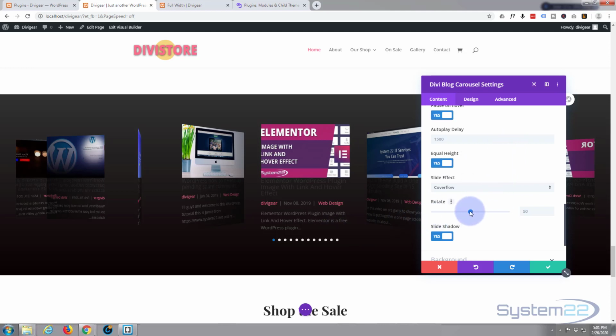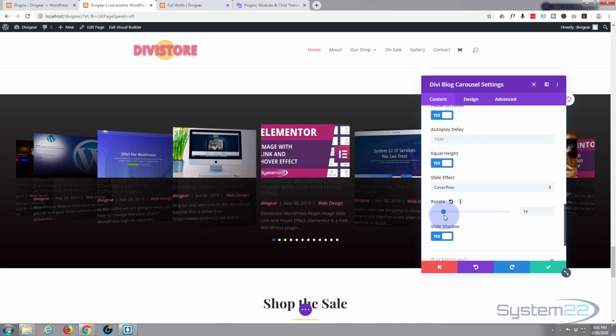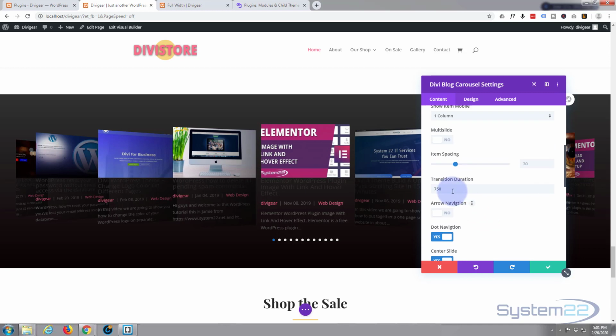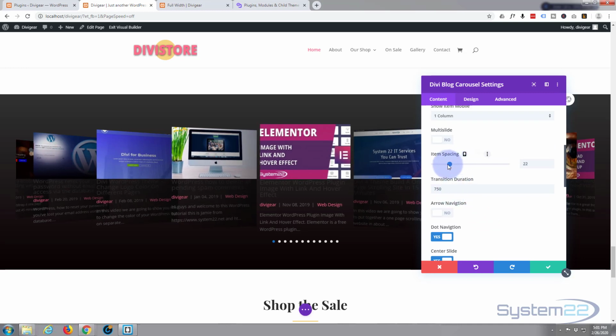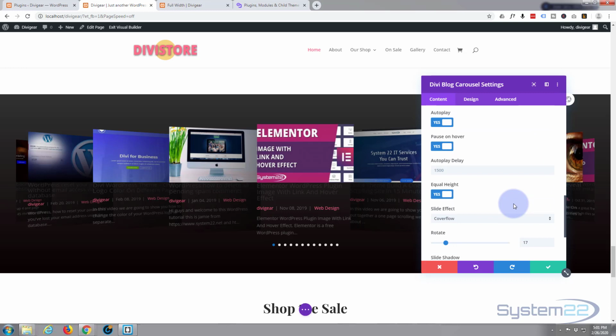Now, what I'm going to do is slide this rotate until it's sort of how I want it, which is kind of like that. Now I'm going to roll back up and I'm going to change the spacing so they overlap a bit more. Something like that. Obviously play with it, get it exactly how you want it. But that's fine for me at the moment. So let's keep going down.